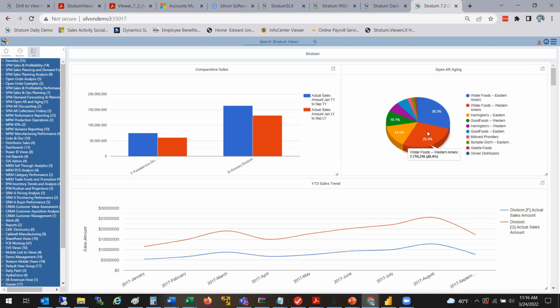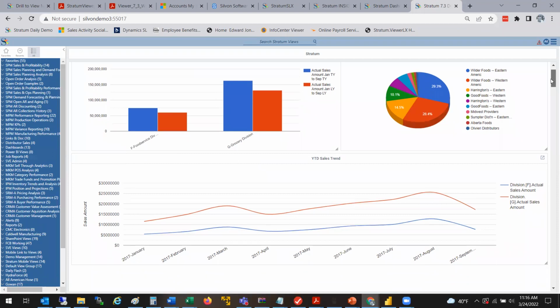And as you can see, I've got Wilder Foods, both of them. And we saw the detail behind the graphic. We saw that they were the top 3 culprits there. So pretty simple. Down on the bottom is a year-to-date flow of the sales. So I can see the sales amount for each one of my divisions.